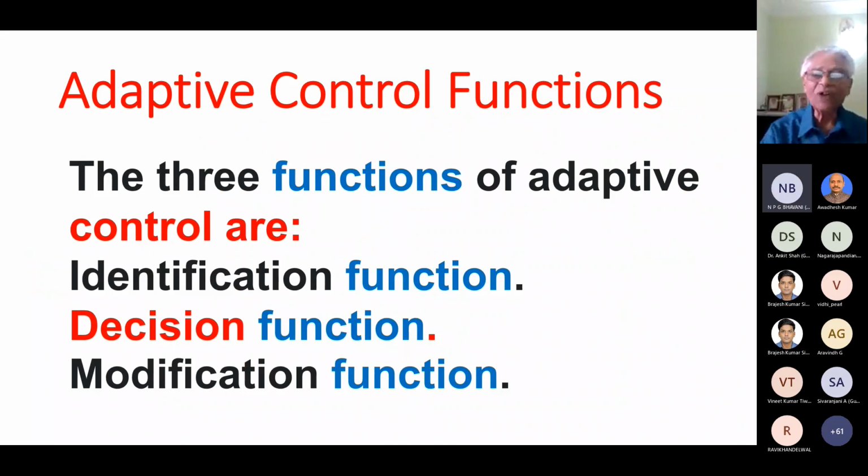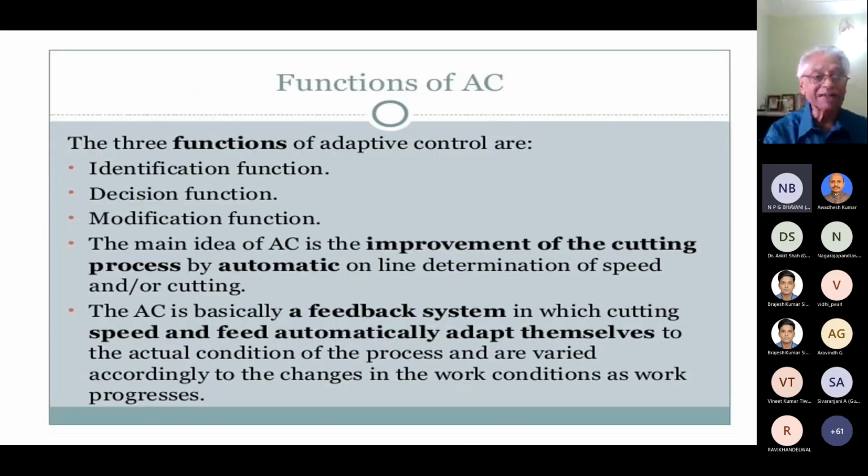So adaptive control functions, there are three functions of adaptive control. In general, they are the identification function, which is to identify what is the change, the decision function, what change is required, what is to be done, and modification, how much change is to be done. So these are the basic functions of adaptive control. You can also show it like this: the identification function, the decision function, the modification function.